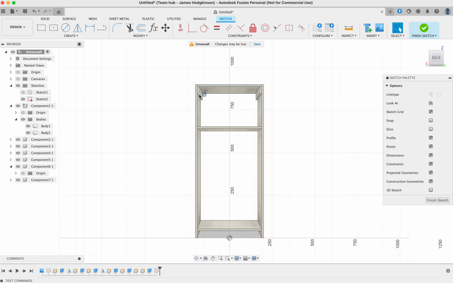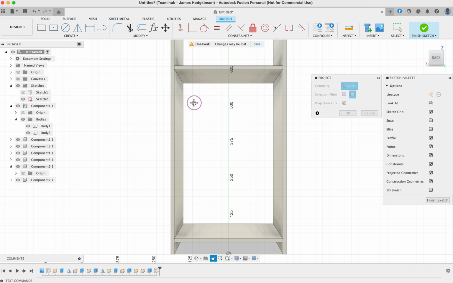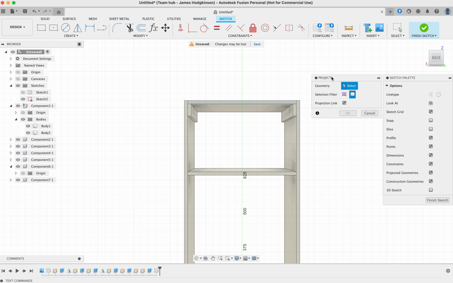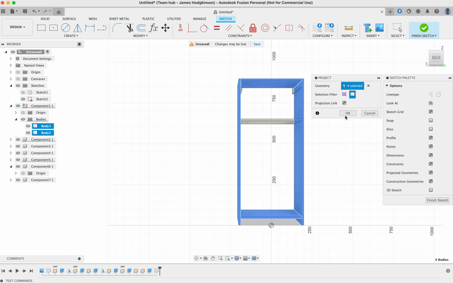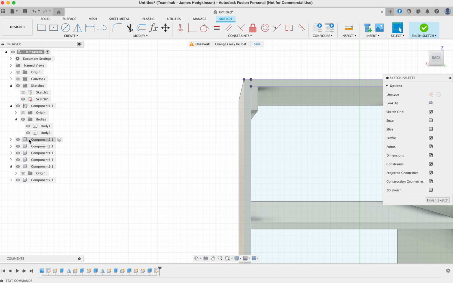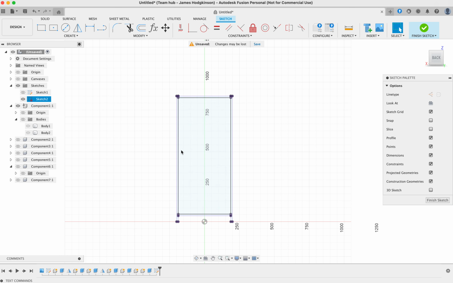On a new sketch, what I want to do is get the geometry from the existing bodies. So I go into project, which you press P to get to, because I'll use that as reference for the back. I'm going to project the outer bits, and you can turn off bodies, but that's going to get messy because of all the different components, but that's fine. And now we've just got our sketch.